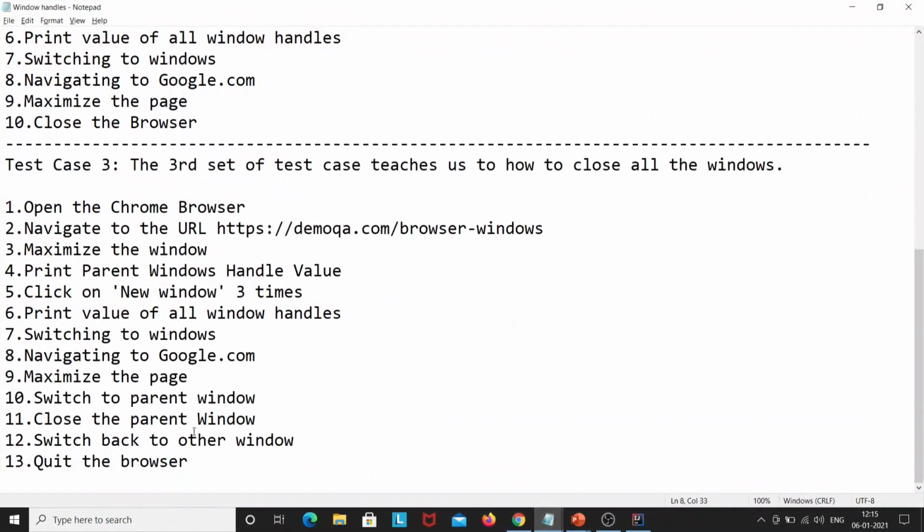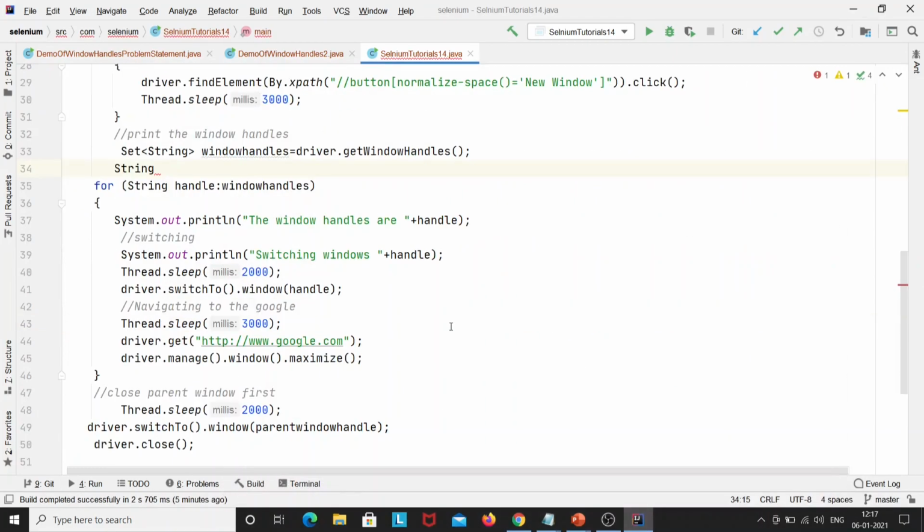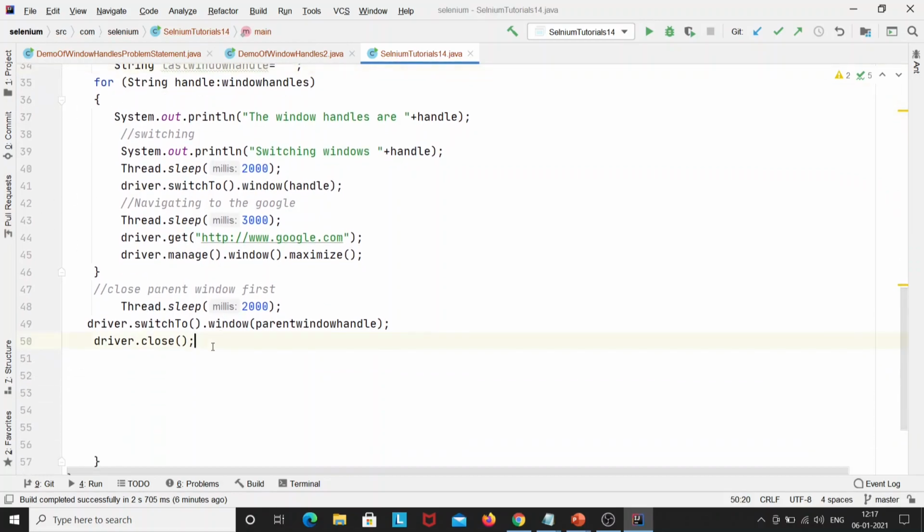Next, switch back to the other windows and quit the browser. Now at this point of time, there is no focused window. After closing the parent window handle, there is no focused window, so we have to switch back to some window. For that, I am using a string type of variable. I will name it as lastWindow. I will use this variable, because I have to switch to the other windows.